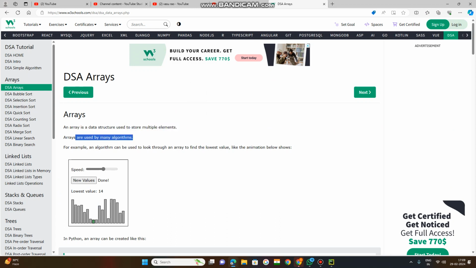Arrays are used by many algorithms. I told you what an algorithm is. An algorithm is a step-by-step sequence of instructions, writing a sequence of step-by-step instructions to solve a given problem. I have briefed this in the starting classes.